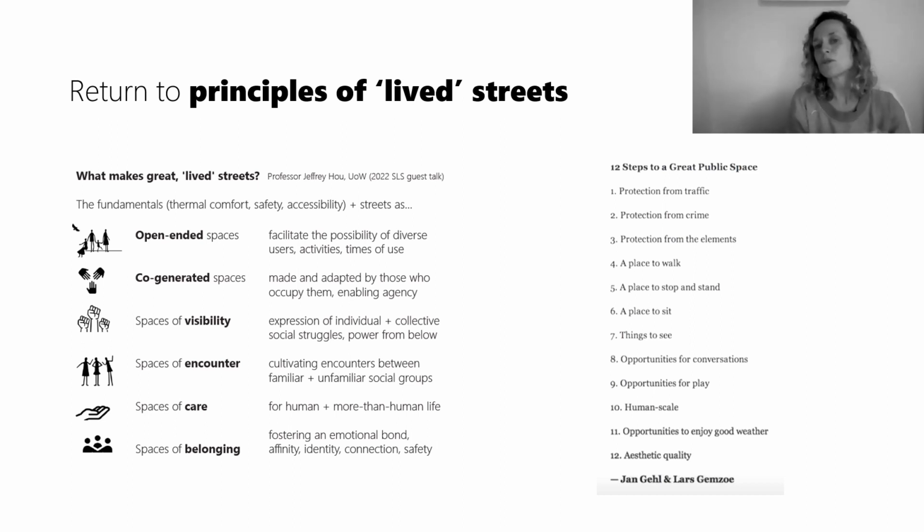And then finally, he talks about opportunities to enjoy good weather and aesthetic quality. Aesthetic quality is a tricky one because it's rather subjective, but it's good just to understand where different urbanists and social scientists and designers, where and how they come at what they believe and what their research tells them makes great public space.